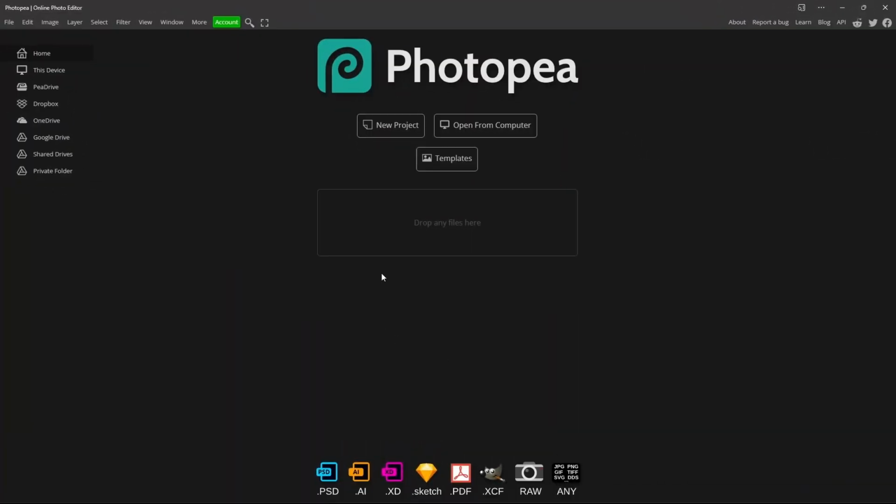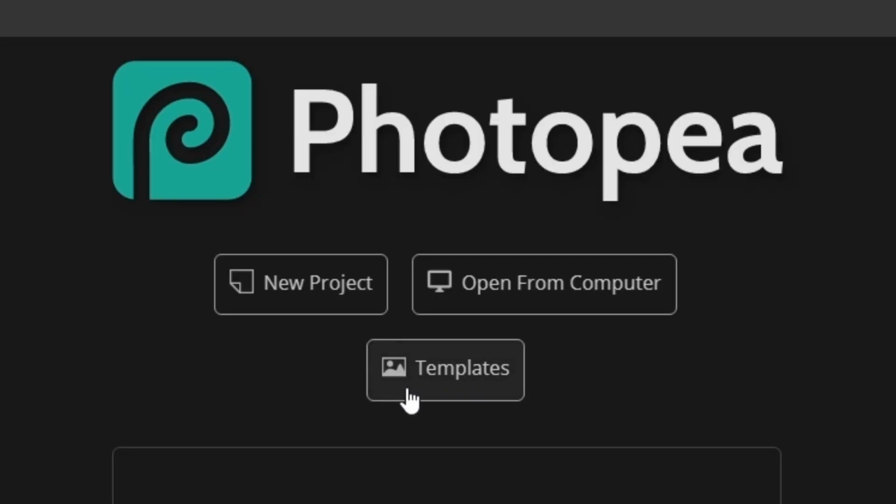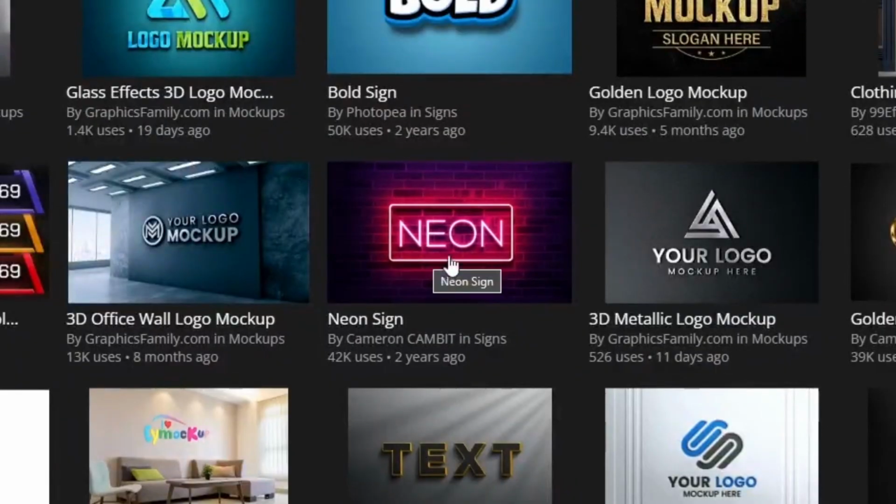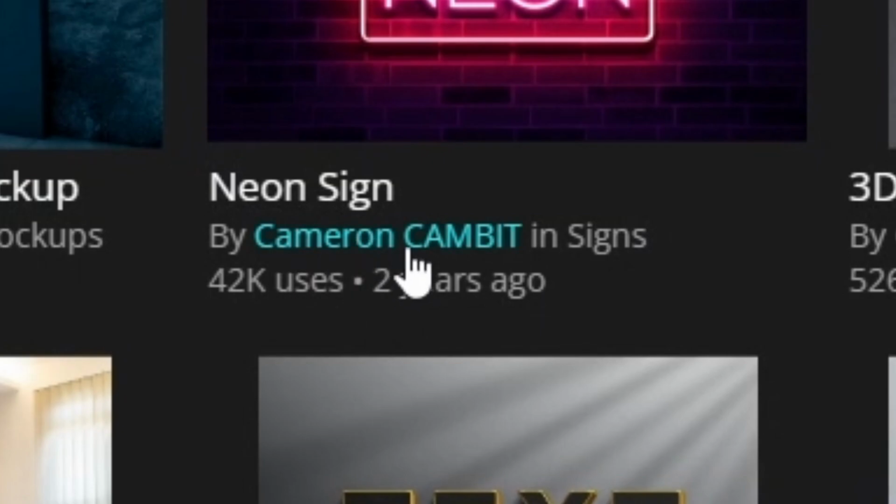All right, so of course you want to start in Photopea. And now what you want to do is click on templates right here. Now when you click on it, you'll see a bunch of stuff pops up. Just ignore all this, except for this one. This one's really nice. Oh wait, that's because it's made by me.